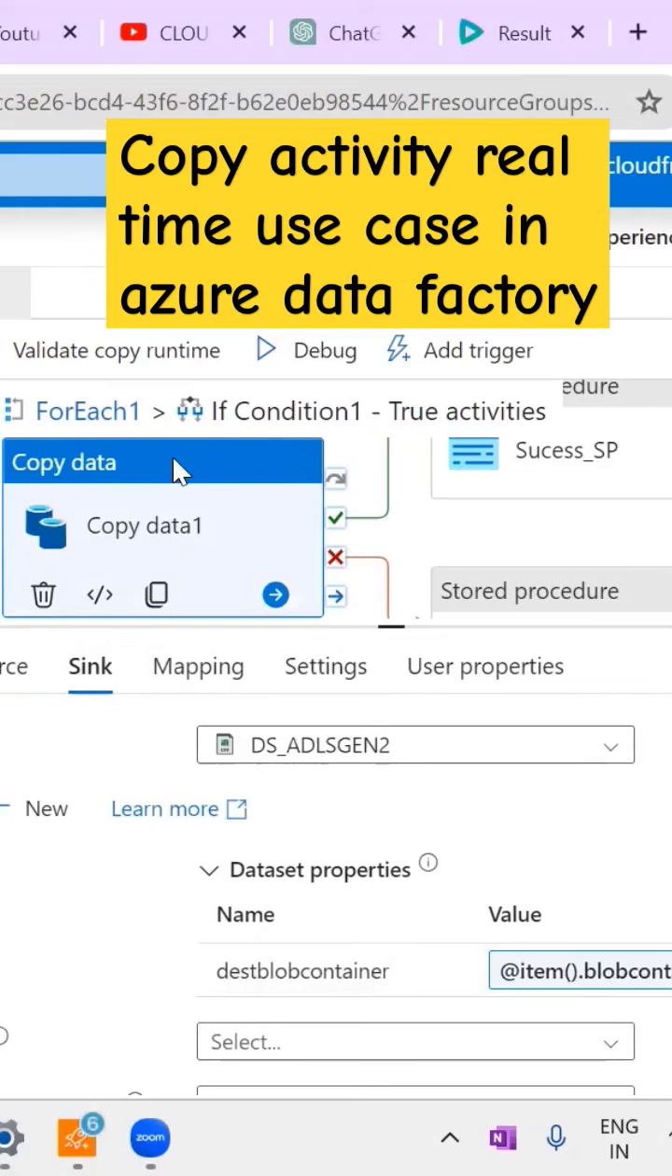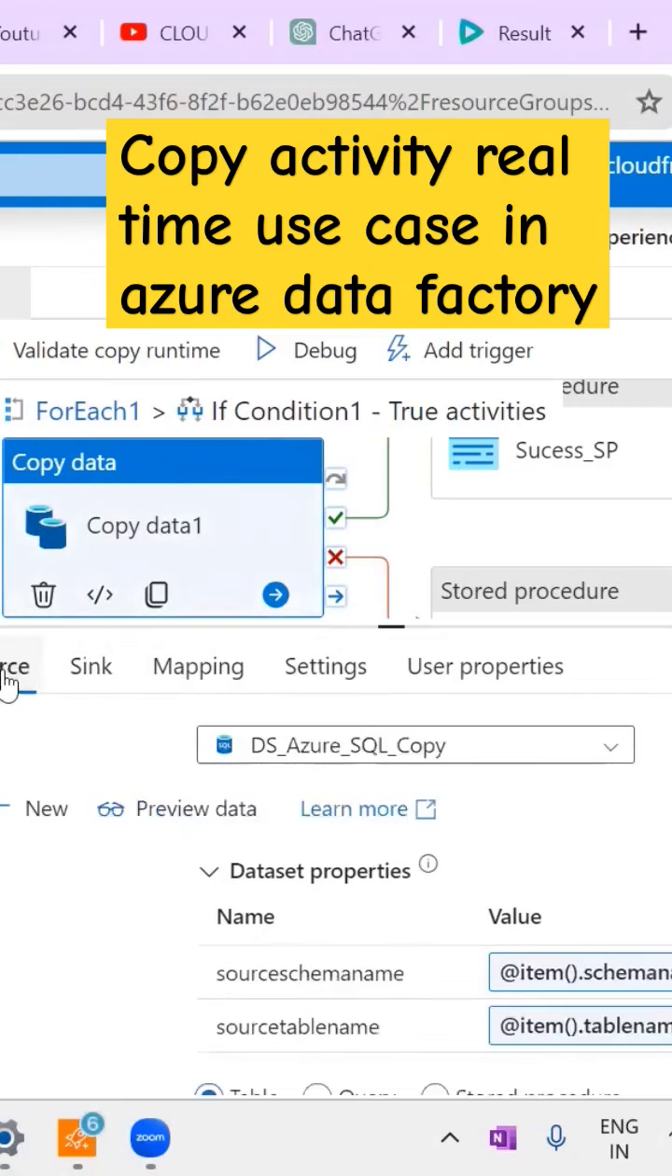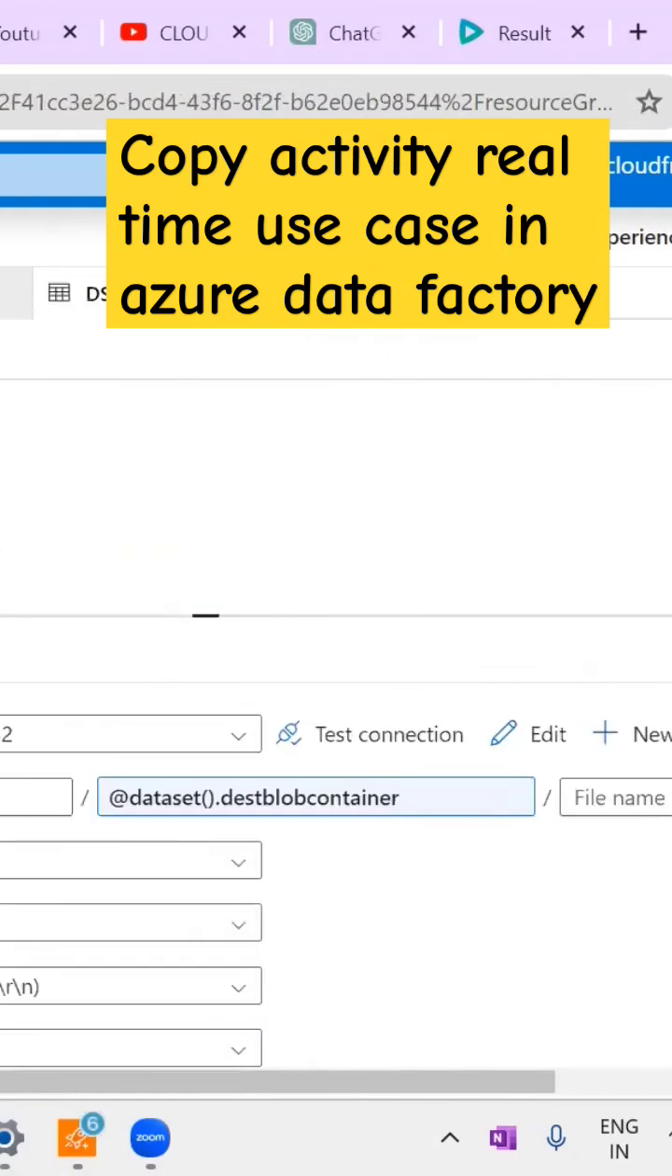So here I'm going to copy the data from Azure SQL to the blob storage. We need datasets for source and sink, because here we are talking about multiple tables. So while handling multiple tables from source to destination, we need to depend upon the dataset parameters. Dataset parameters are very, very important while moving the data.